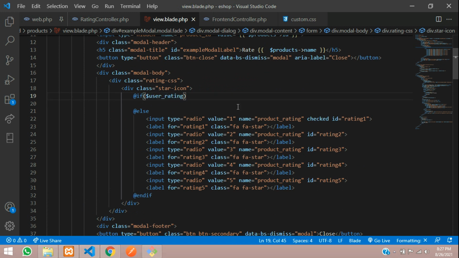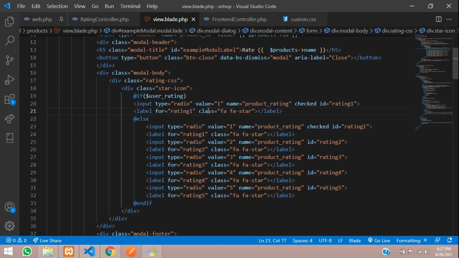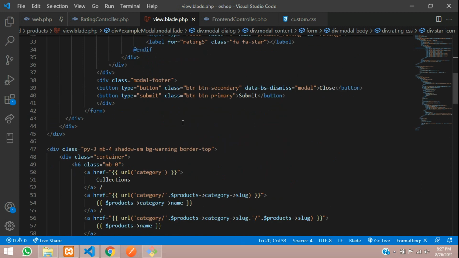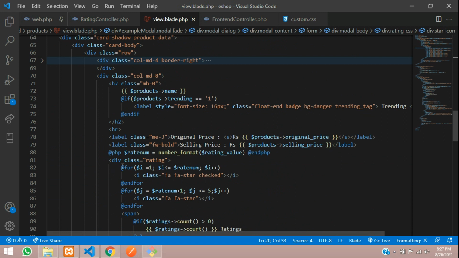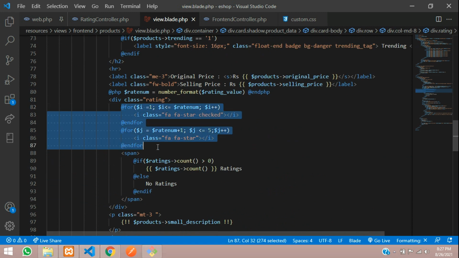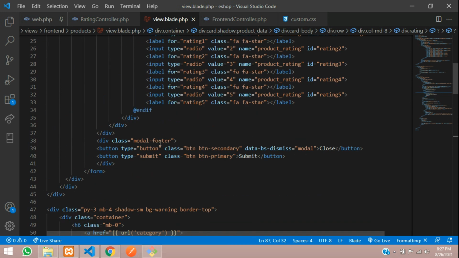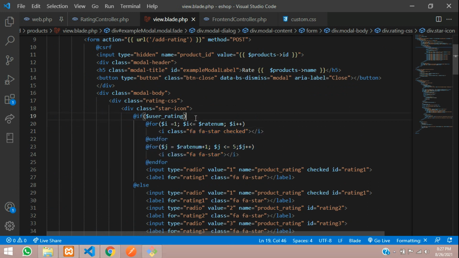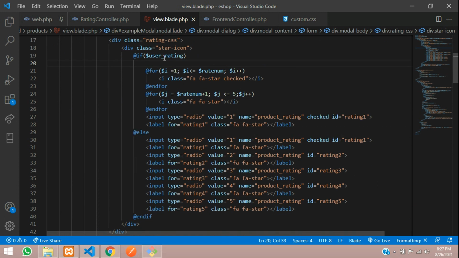So here you are going to check if user rating, so if there is any record we are going to show this. So copy this and paste. Here we are going to use that same for loop which we used over here, copy this and paste. You don't need to worry about the number format because it is already in number format, because we are not inserting decimal values, so it will be either 1 to 5, any whole number.